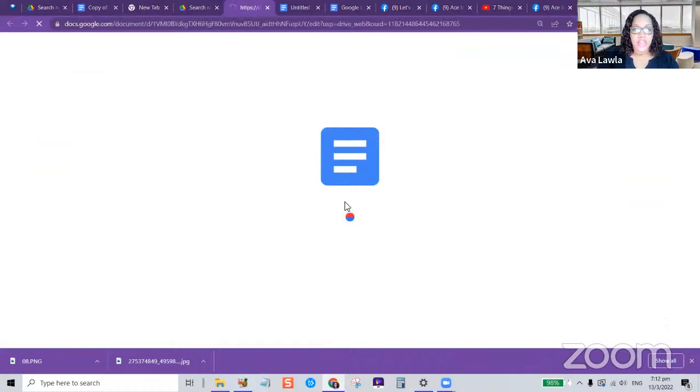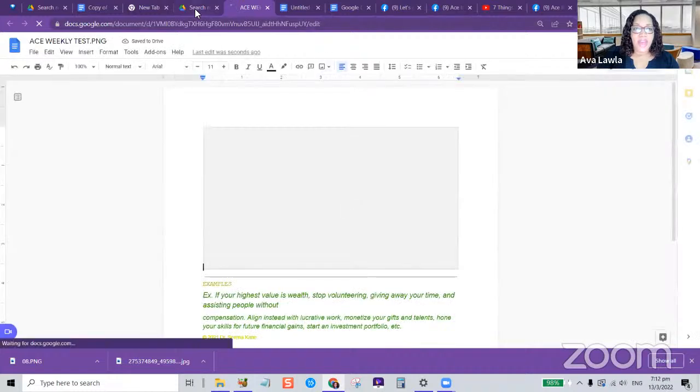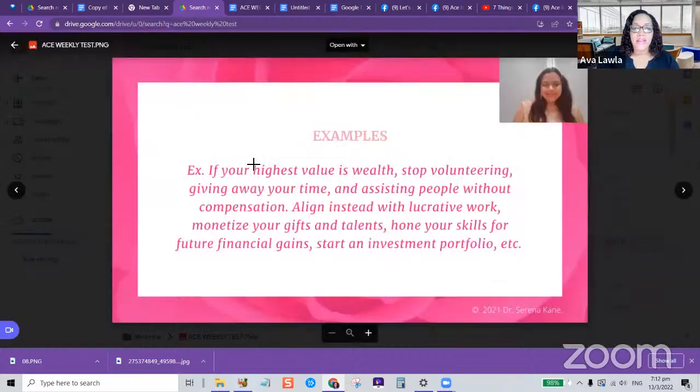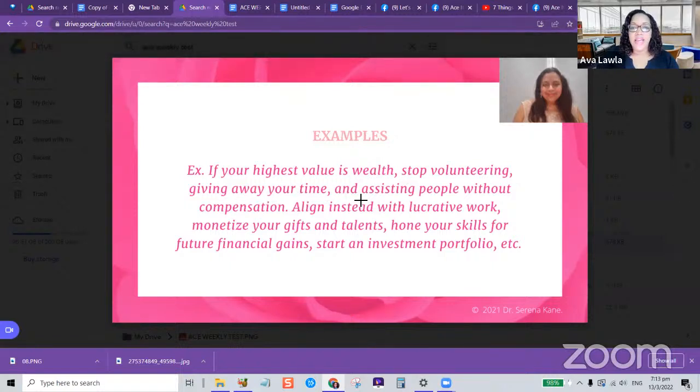All right, so Charmaine says, what do I mean by an image file? Charmaine, an image file is an image, a picture. So it's a picture that has text on it. This picture has text on it. It has examples: if your highest value is wealth, stop volunteering, giving away your time and assisting people without compensation. Align instead with lucrative work, monetize your gifts and talents, hone your skills for future financial gains, start an investment portfolio, etc. So all of this is on a picture.